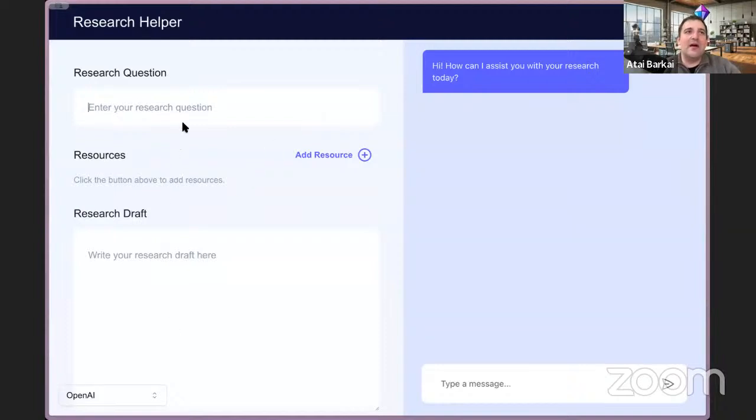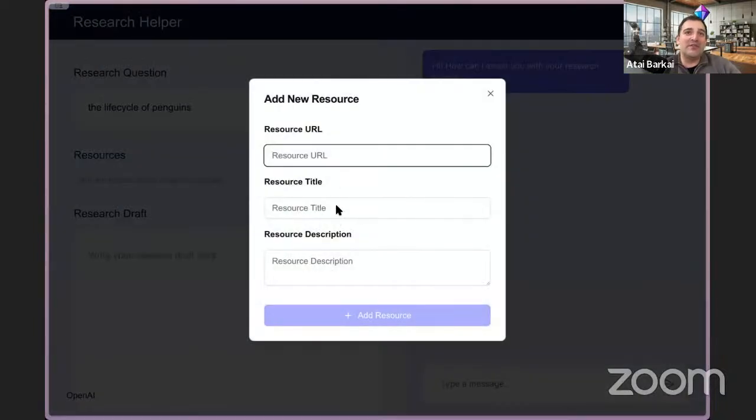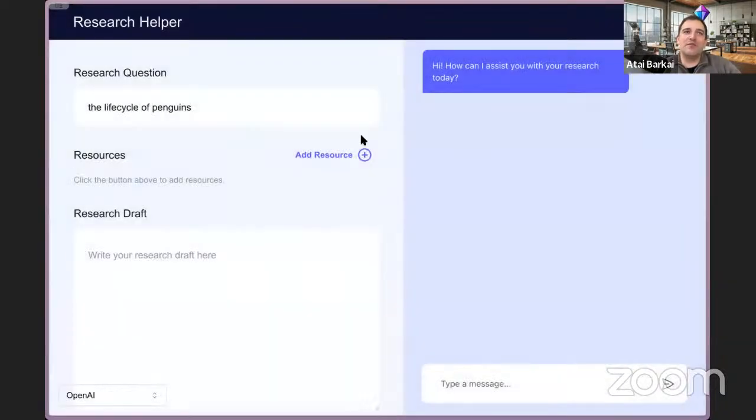So I'm first going to write a research question here. I can just control what this is for. I can add resources if I wanted to, right? URL, title, description. And I can also add a research draft. So let me pre-populate this with a format that I want. I want to search the life cycle of penguins, but I know what type of results I want. I don't want it to be open-ended. I know what I want. So I want to have pre-hatching, then the youth period of the penguin's life, then adulthood, parenthood, and end of life. So now let's ask the agent to help me with this.